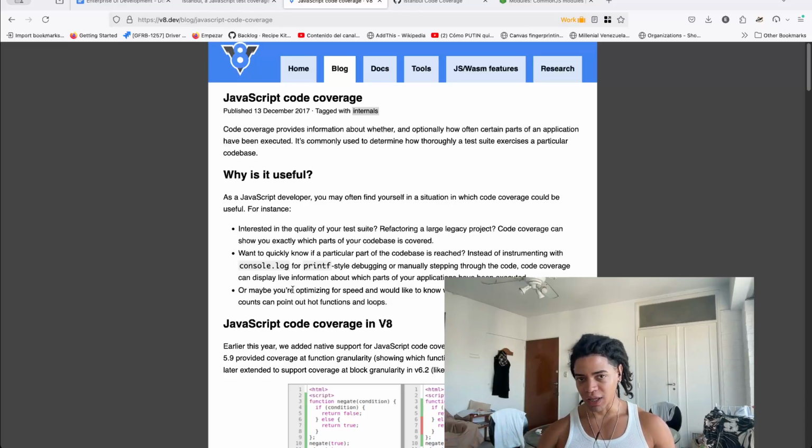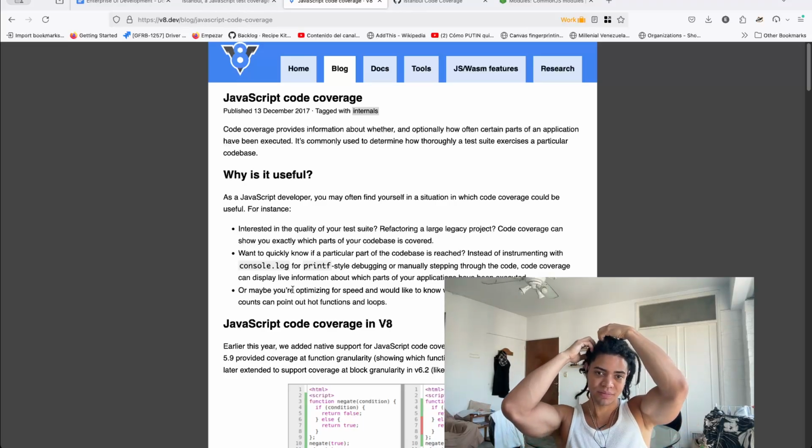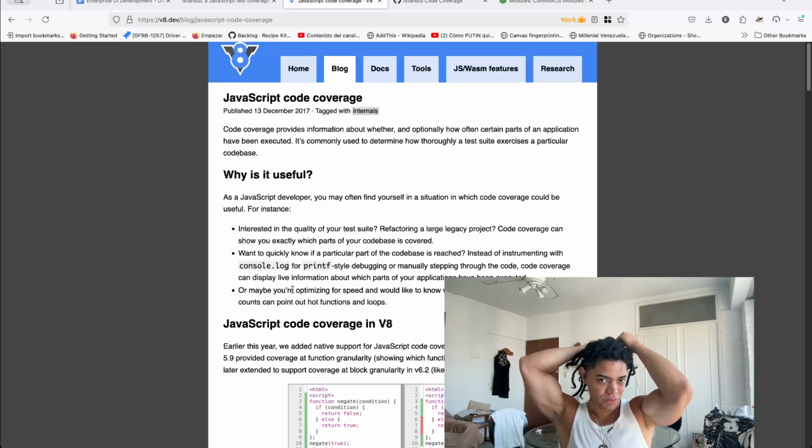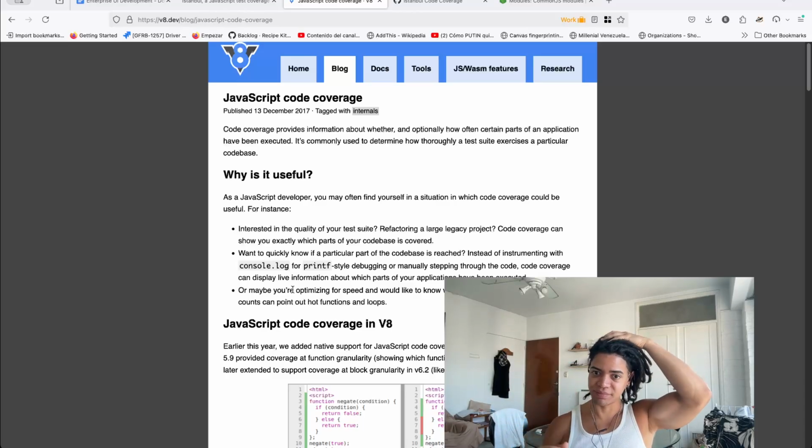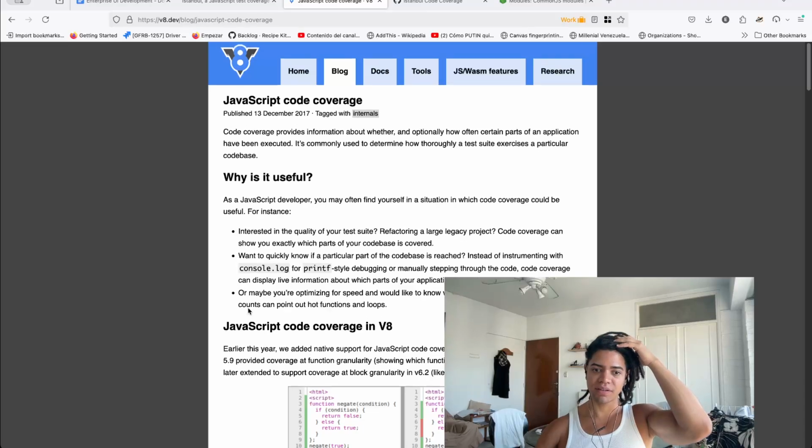So for scenarios like refactoring, of course, it makes a lot of sense. And also you want to see the quality of your test suite, or use it for debugging your app. This is useful for debugging. You want to quickly know if a particular part of your code base is reached, or if you're optimizing for that.